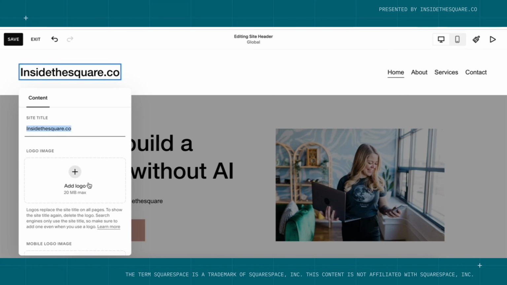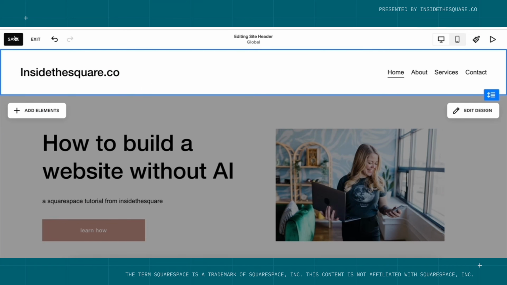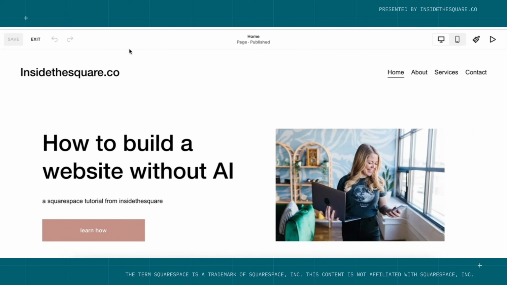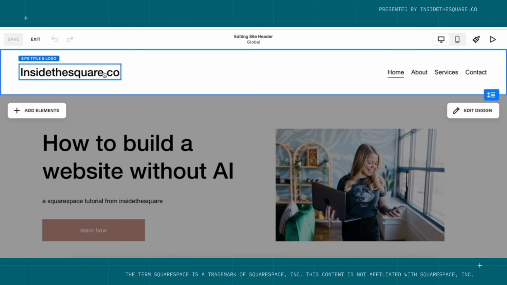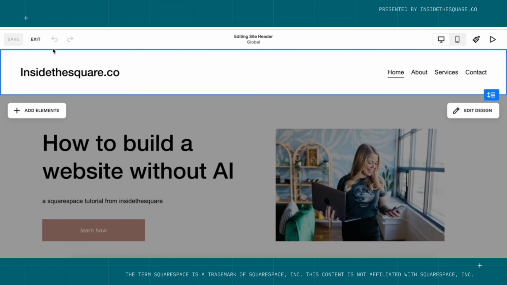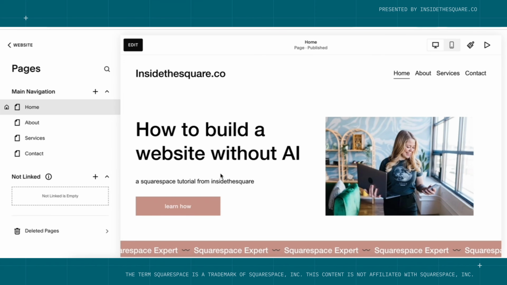Add a site title, even if you upload a logo to replace it. This site title is used by other parts of your Squarespace website in the browser tab, your SEO settings. It's really important, so make sure you add it. One last time, how we got there. From literally any page, select Edit, Edit Site Header, click on the title, and click this option to add a site title. So important.